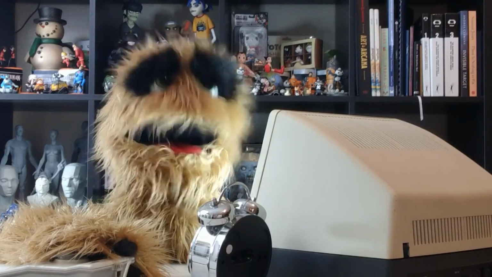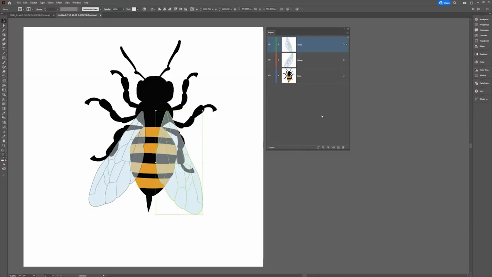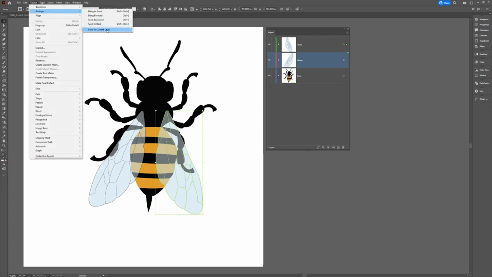Floyd here with a quick tip for moving an object to a different layer in Illustrator. Start by selecting the object you'd like to move, followed by the layer you'd like to move it to, and choose Object, Arrange, Send to Current Layer.